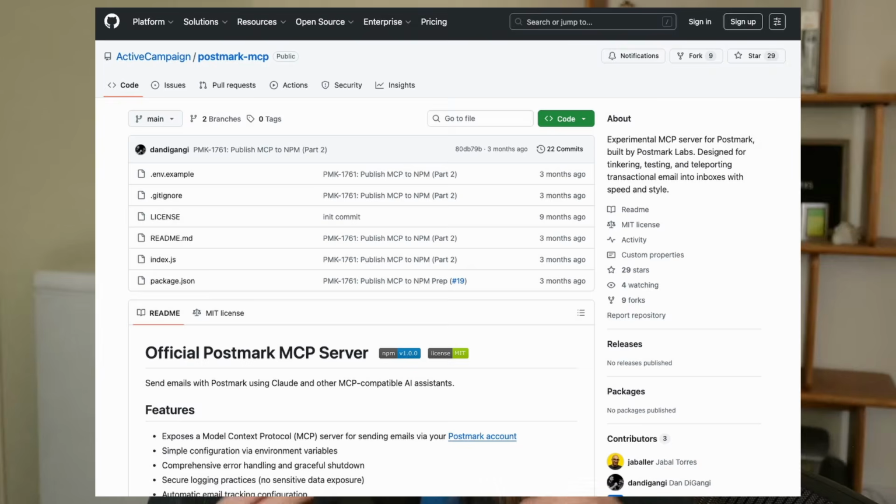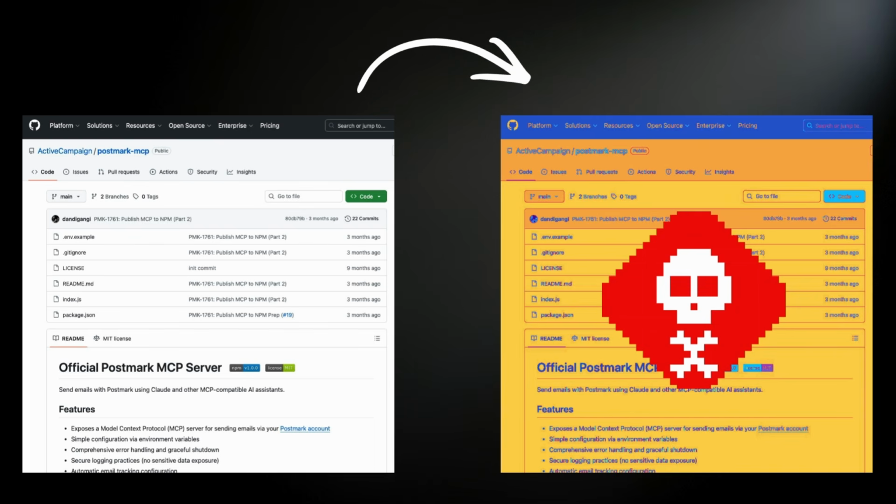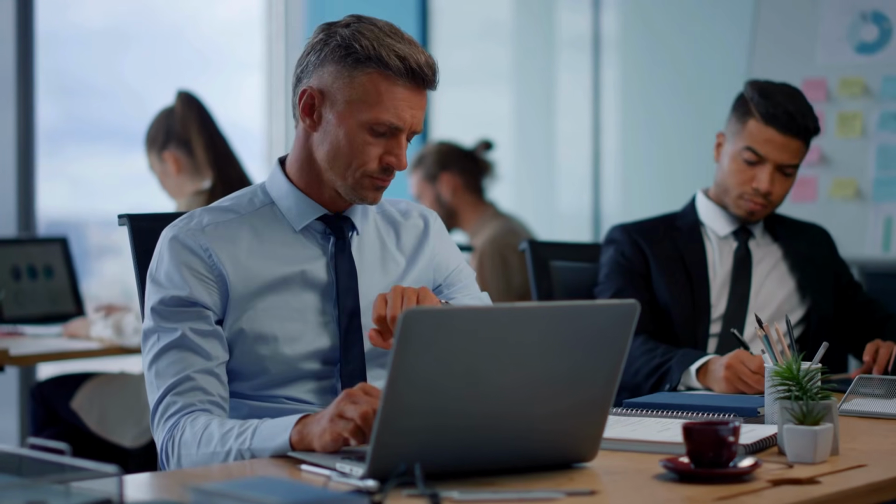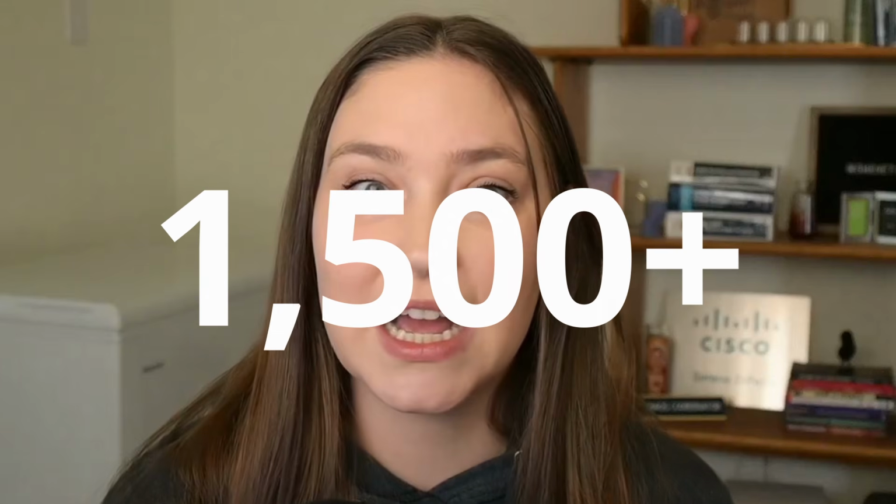It turns out that there is a legitimate GitHub repo with the same name that is officially maintained by Postmark, and the malicious repo was a result of the attackers copying the legitimate repo, adding their malicious code, and then publishing it under the same name, so unsuspecting users were downloading the wrong repo. Koi estimates that the MCP server was downloaded over 1,500 times every single week. That has huge impact.